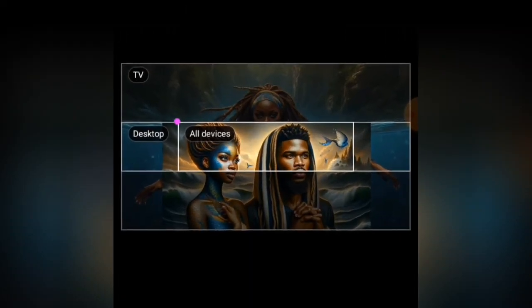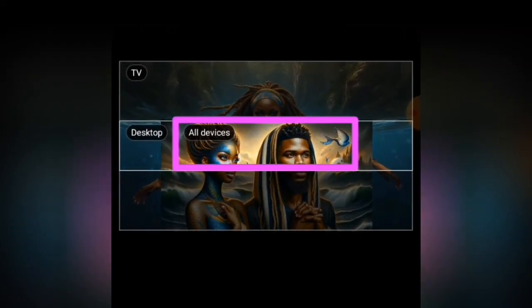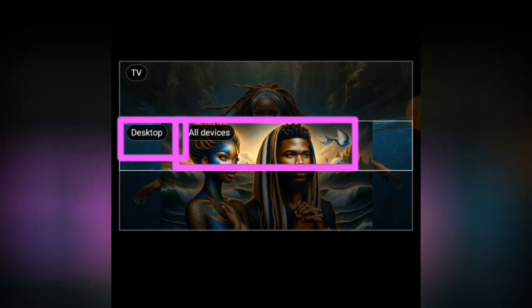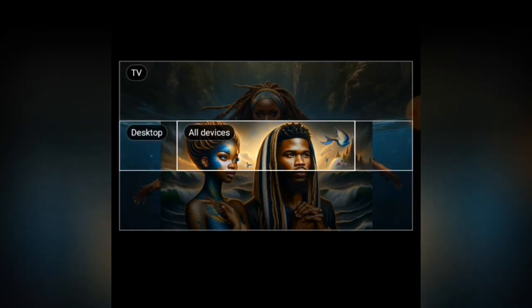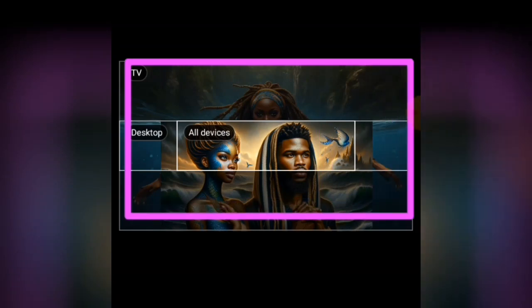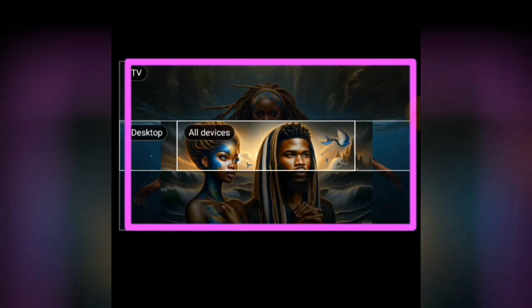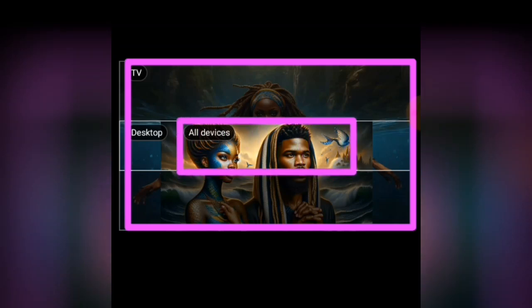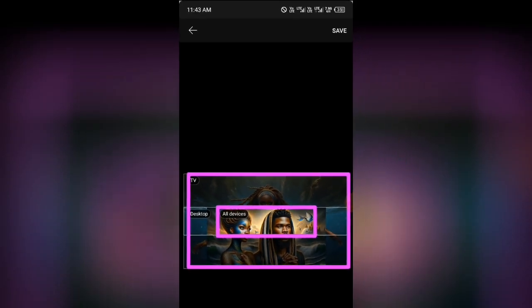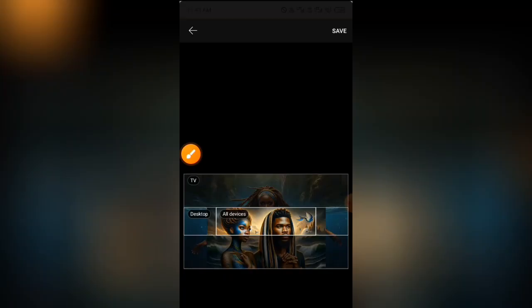Like I said, this one will be visible on all devices, then this one will be visible on desktop devices, and this bigger area will be visible on TV, and that's that. So now you can see that our channel banner is suitable on any platform. So let me just tap on save and you will see the effect.